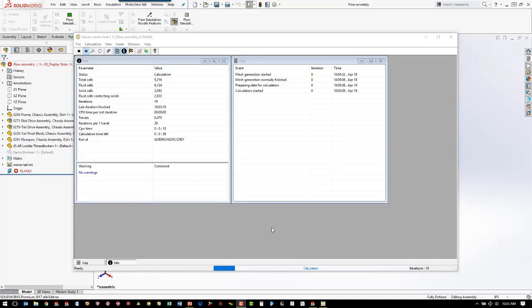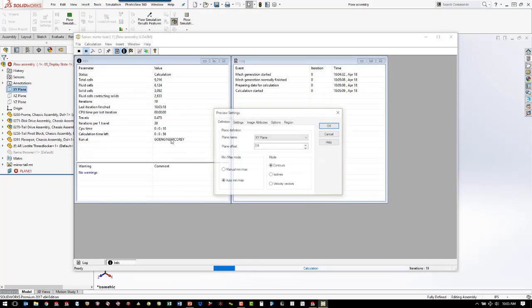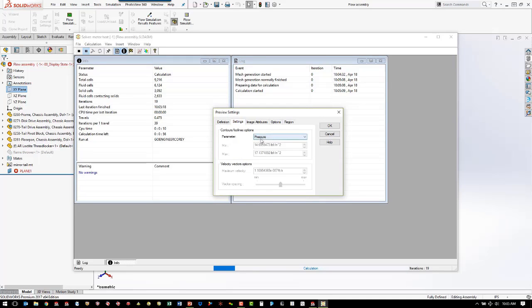While the solver is running, we can create a preview plot to watch the analysis as it develops. So we're going to use the XY plane, and we want to monitor temperature.